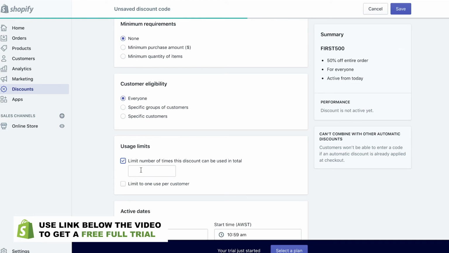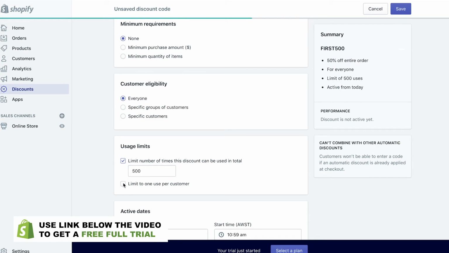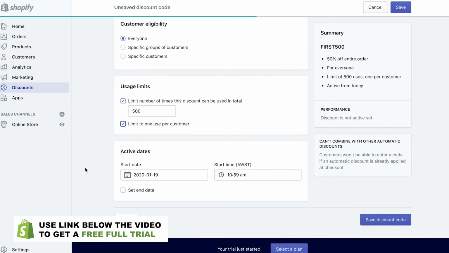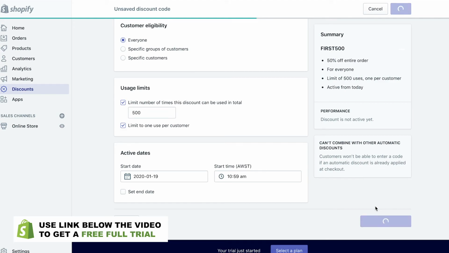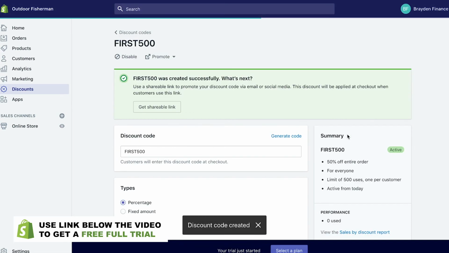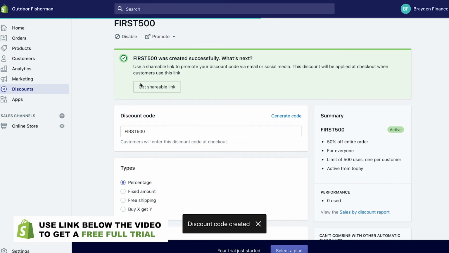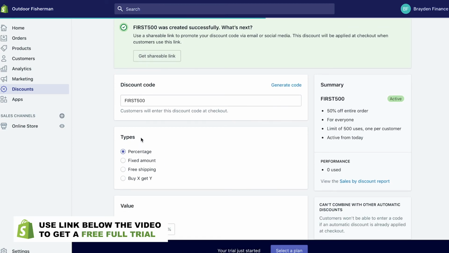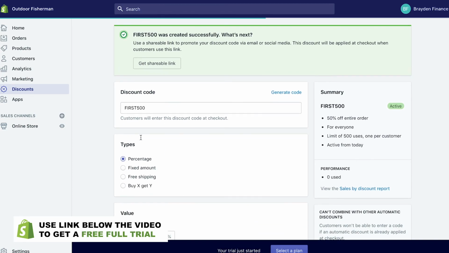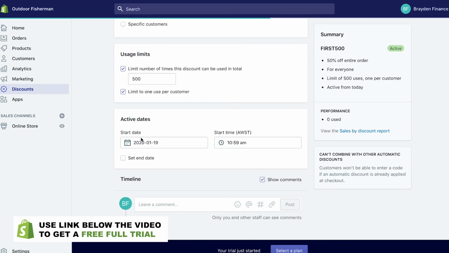So as we can see, we can limit the number of times this can be used. So we're going to do 500. We're going to limit it to 1 per person, and then we're going to do set discount code. Now this is going to give 500 people 50% off to our website. Now you obviously can change this to whatever you want, but that's just a demonstration of how it's going to work.